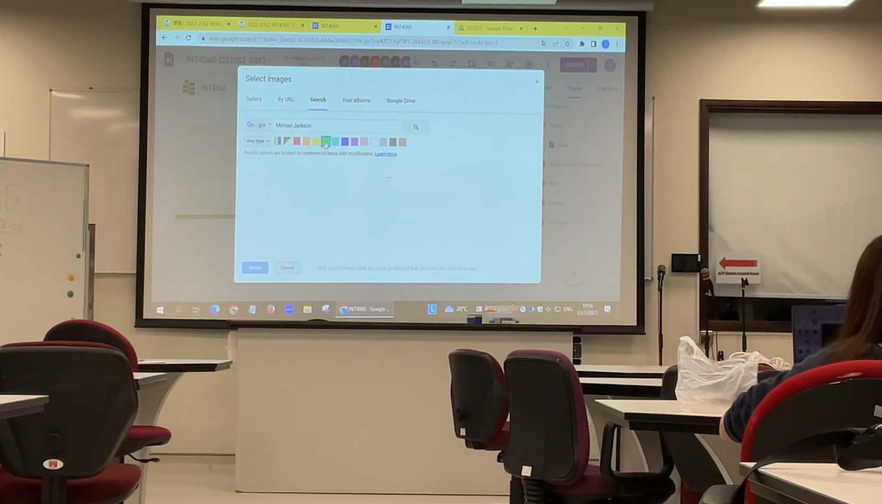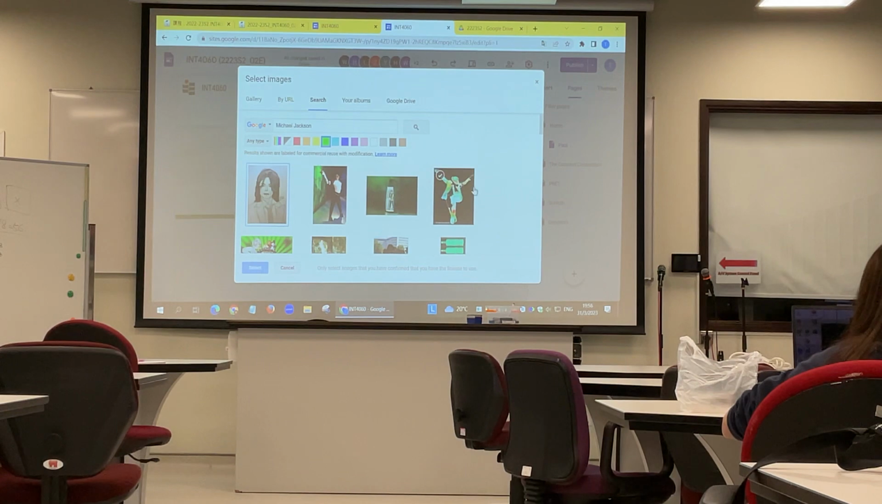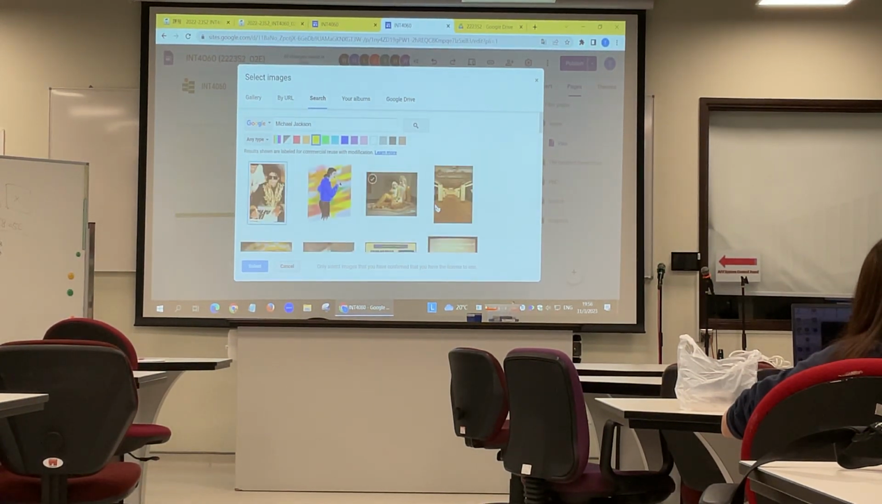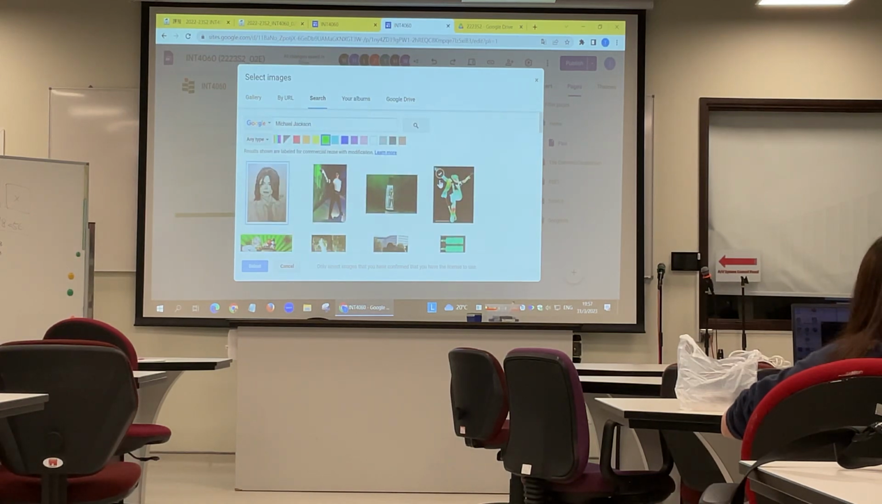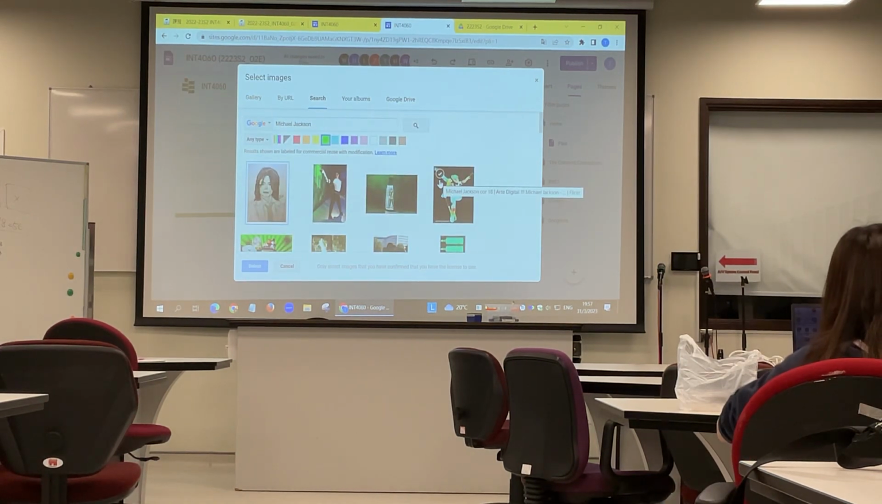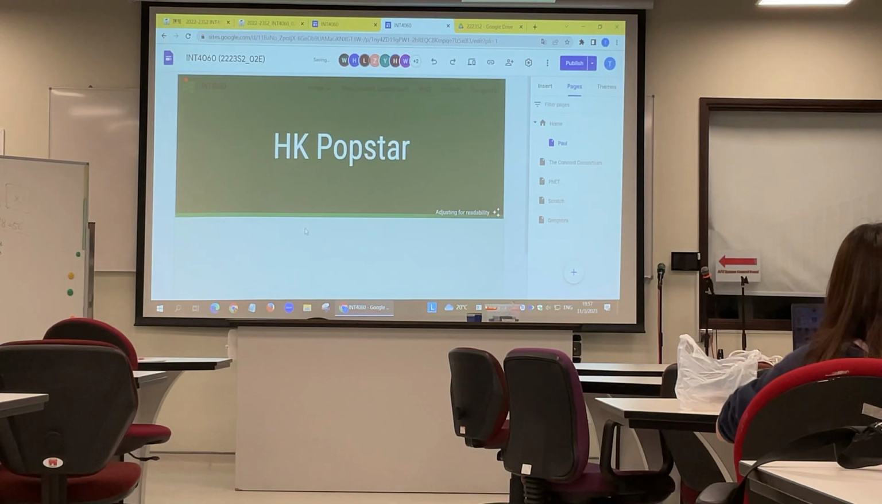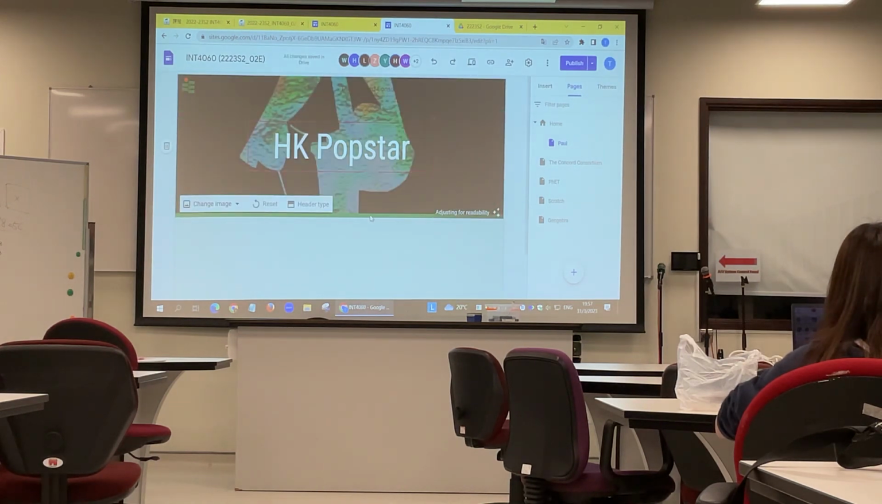So I click on green, then you can see here. If I click on yellow, then it comes like this. So it's very easy for you to search an image that suits your purpose, your site. So you see that here.